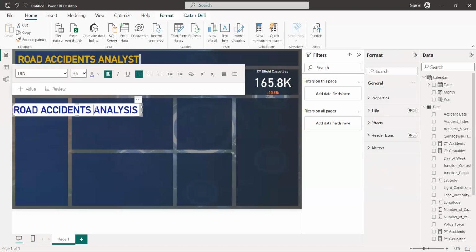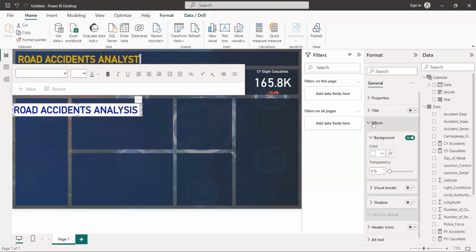Then guys, come to here, click here, then go to Format here, come to Effect, and then close in the back.